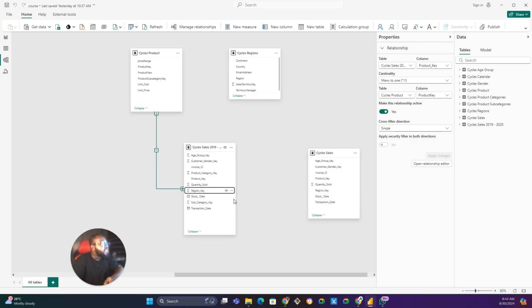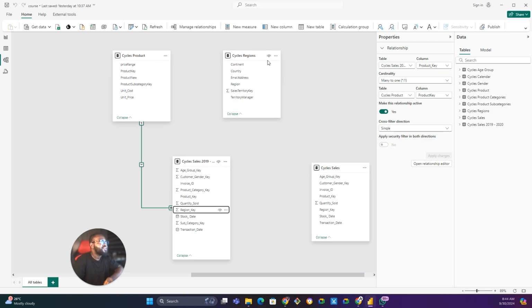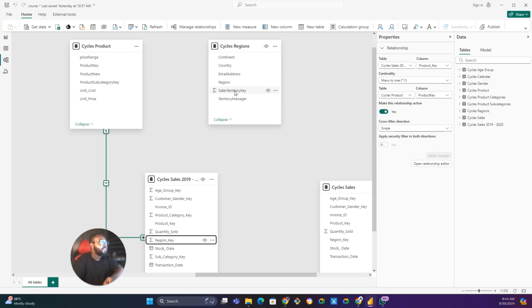Hold on. So let's analyze this well. It's actually named region key on the region table, and I'm saying it's called sales territory key on the sales table. Let's look for an example. I want to ensure that they're actually the same thing: region key and sales territory key.